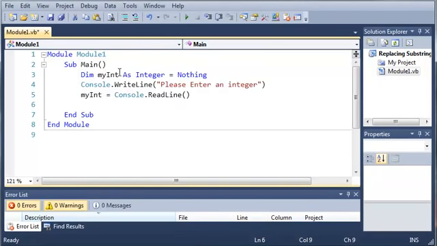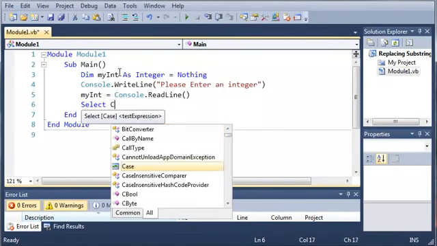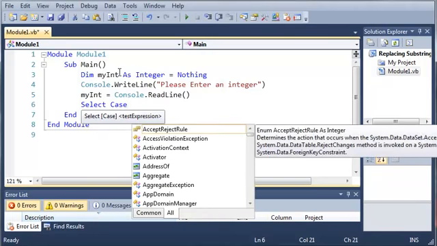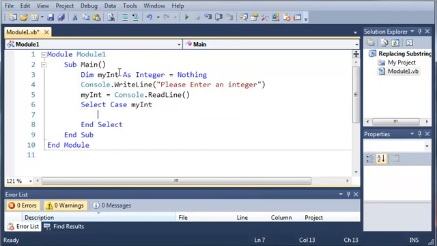And now what we're going to do is create our select case statement. So we're going to start off by typing select, and it says runs one of several groups of statements depending on the value of an expression. So after select we're going to type case, and it says the same thing. And now we're going to type in the variable that we're going to use for the select case statement. So in our case we're going to use myInt, and you can see when you press enter it automatically adds in select for you.